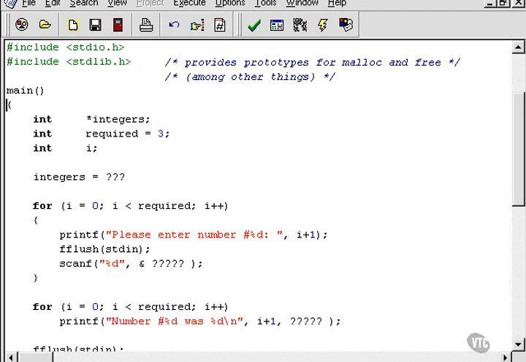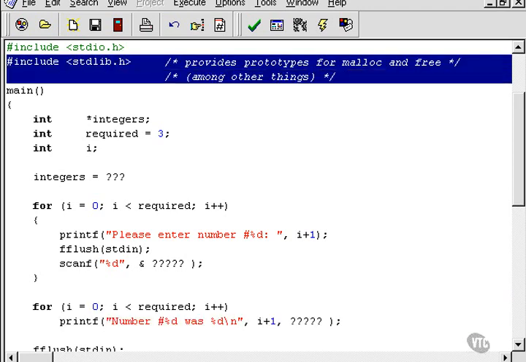Now, because we're going to use malloc, we need to include stdlib.h, which is short for standard library, or standard C library, which provides prototypes for malloc and free and a whole bunch of other standard C library functions.